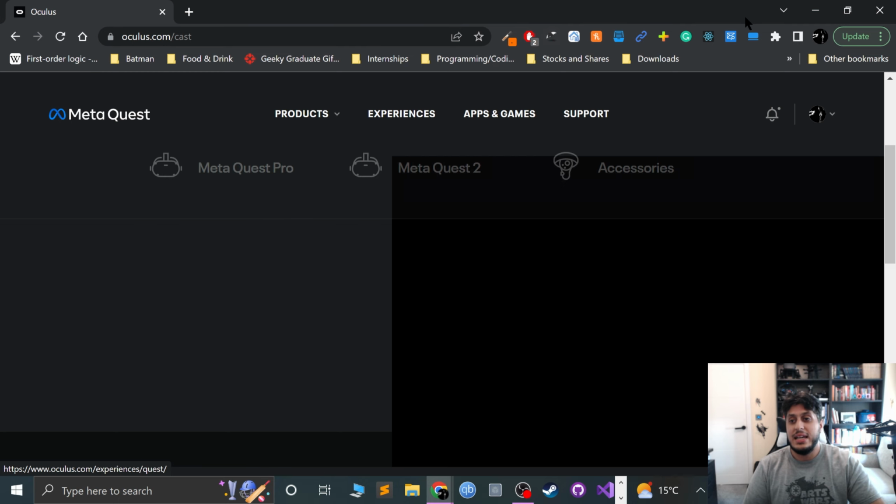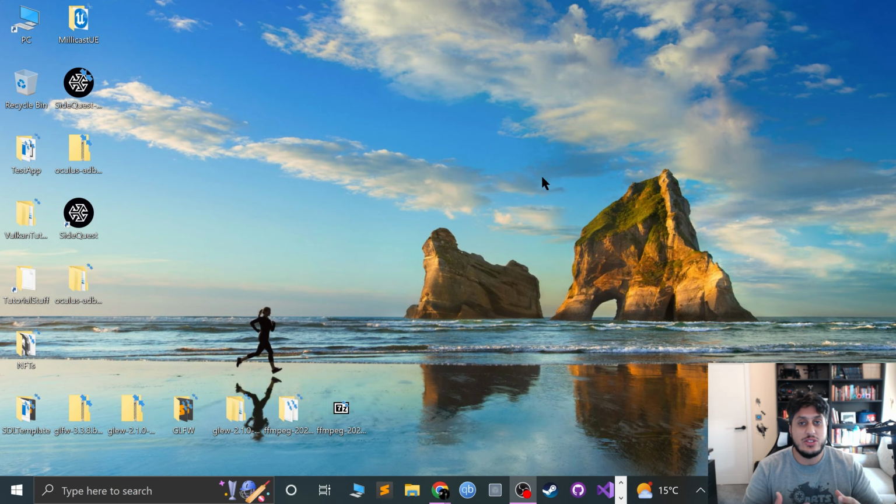And that's it. That is how you install SideQuest and set it up on your Windows machine so you can hack, modify, and install games on your Oculus Quest or Meta Quest. I'll keep calling it Oculus Quest because not just Facebook has renamed to Meta, they renamed the Oculus company to Meta as well. So yeah, that's how you do it.